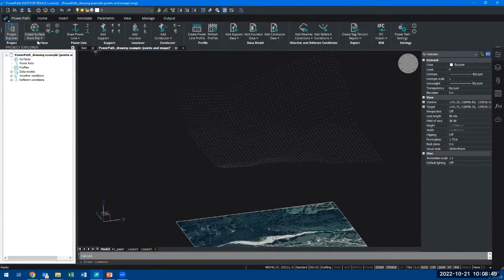It is separated in groups of commands. For example, if you want to use commands for the surface, they are grouped here. If you want to use commands for creating power lines, for supports, etc., they are here.